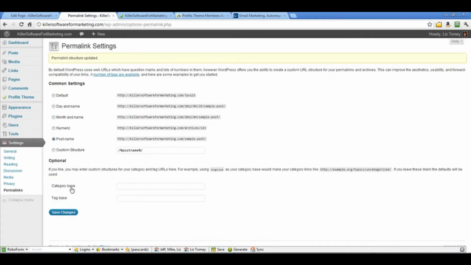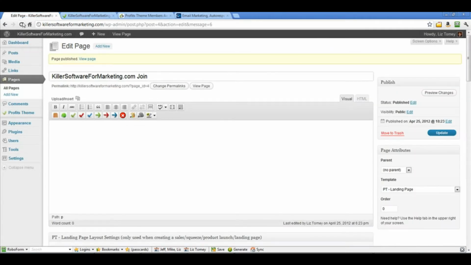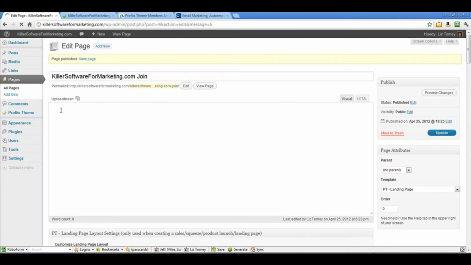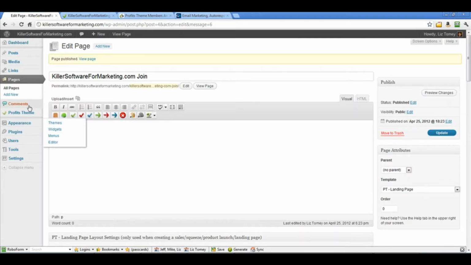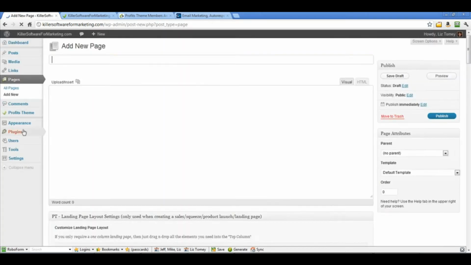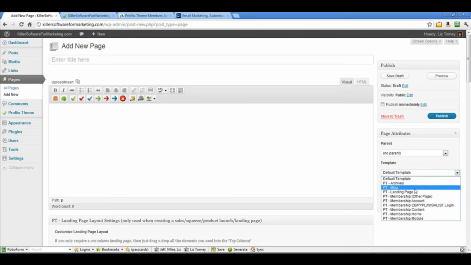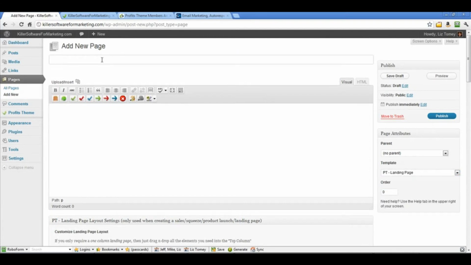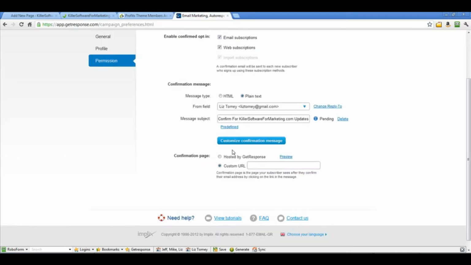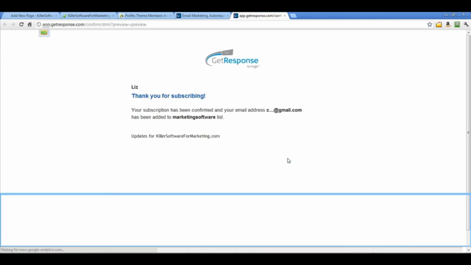Click Save Changes. Now you can just get rid of that. We update that now. Okay, so now I can do Add New Page. And I can also have this as a landing page. Confirmation page is the page your subscriber sees after they confirm their email address by clicking on the link in the message. Okay, so I can either use GetResponse's page, which looks like this.